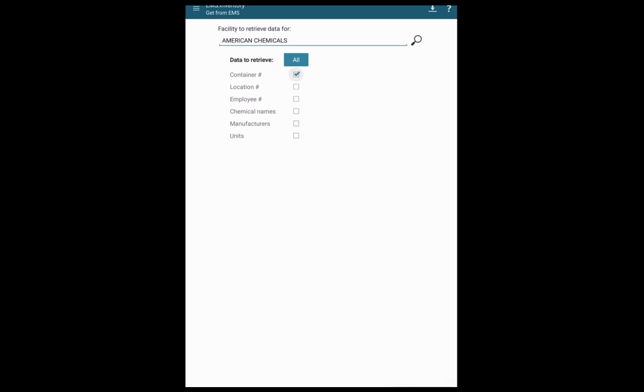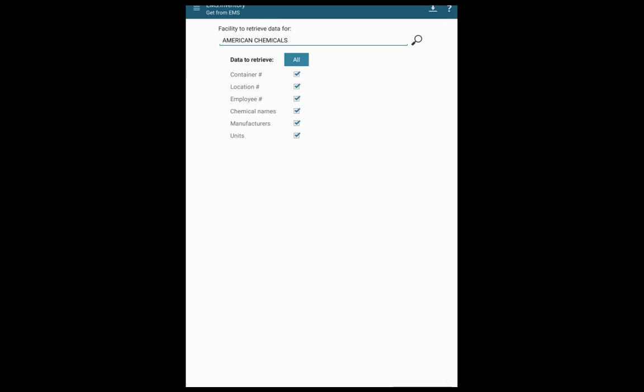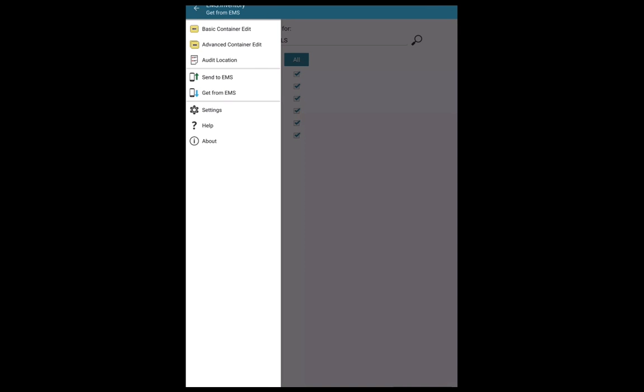Once you have chosen a facility, select which data you want to retrieve or tap All to access all of your EMS data. Tap the download icon when ready and wait for the information to load. The data is now received. Now that you have retrieved your desired data, you can edit containers through the Basic Container Edit form. Open the Basic Container Edit form from the sidebar menu.